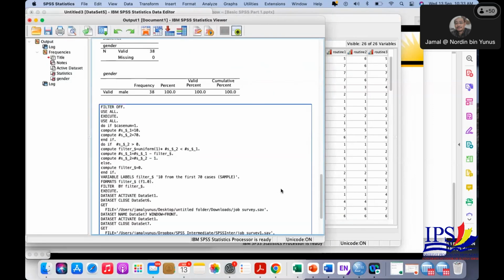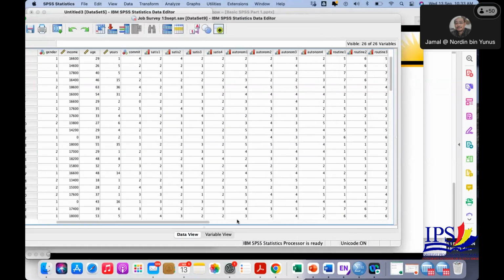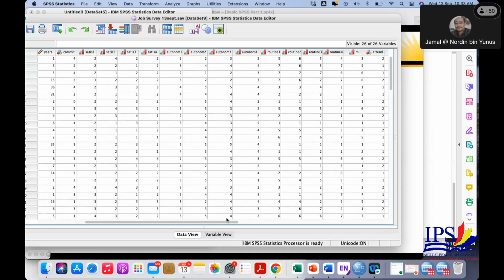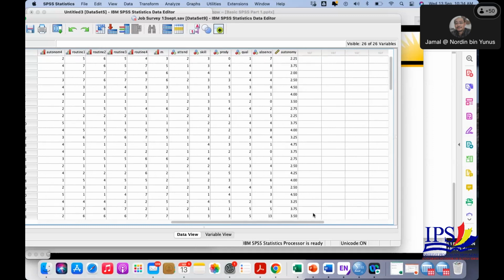Okay. So it's already there. We go to our data to see whether the new variable is there or not. So you click this data on the right one. So we have the new variable here. We call it autonomy.